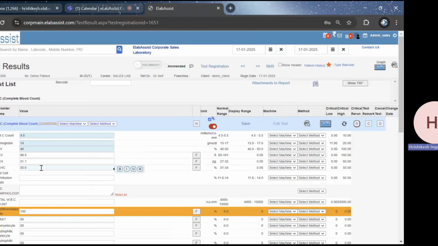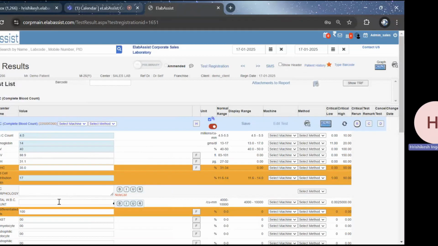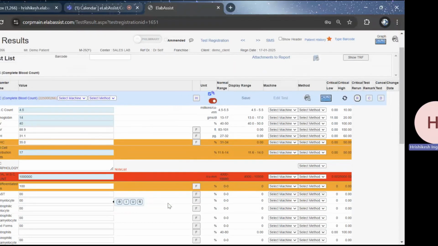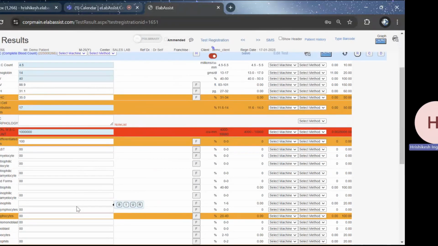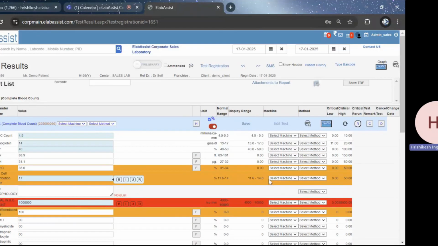The parameters which are falling out of the range are getting highlighted in this orange color. And if the parameter value falls outside the critical high or critical low range, then it will get highlighted in red color like this. This shows that the machine is having some malfunctioning or there's an issue with the sample. So the lab can definitely go with retesting the sample. Currently I'm generating the report.